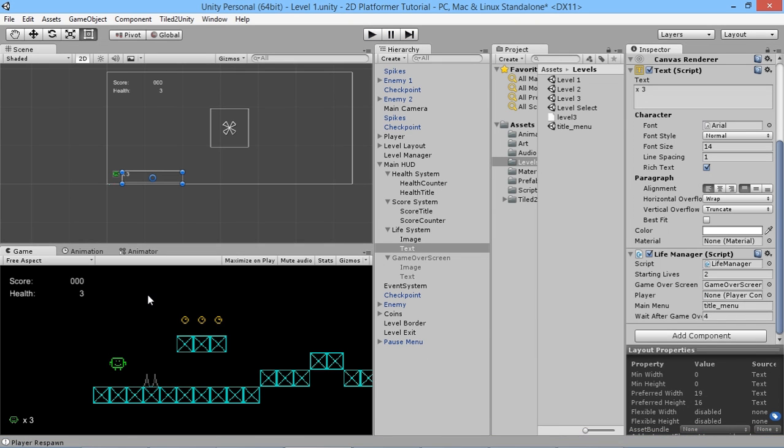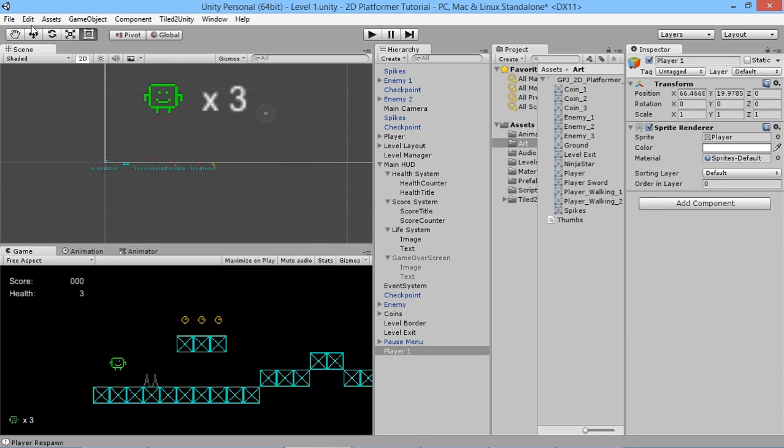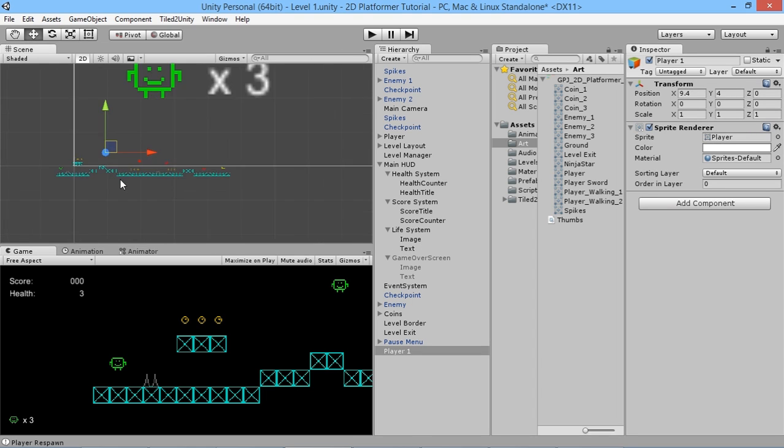But we don't want to just take away our lives. We want to add lives to the player. So we're going to create a very simple little object to add the lives to our player. So if we go into our art here, we're going to drag a player object into the scene. We'll zoom in a bit just so we can place it in the level.